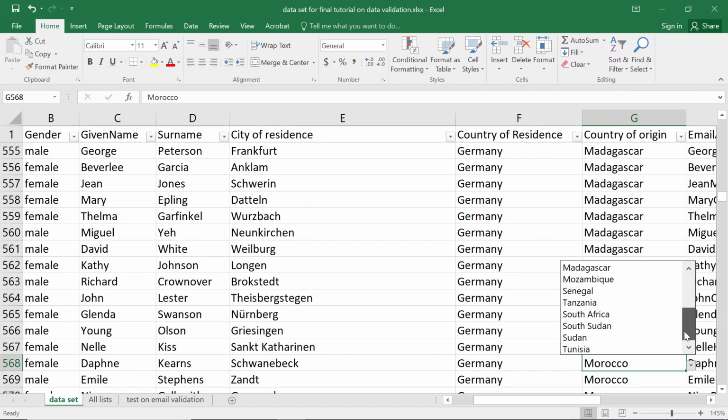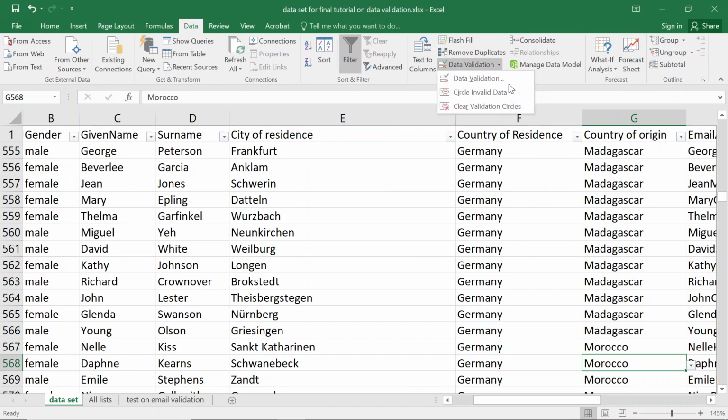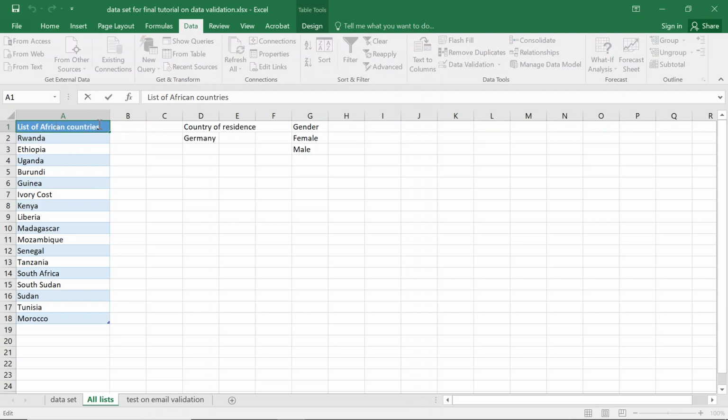Why don't I see it? Let me see if Morocco is still in the invalid data. Yeah, it did not update. Let me check what the issue is. The issue should be... let me change this title. I'm going to change this title to African countries. There's something I need to change here.